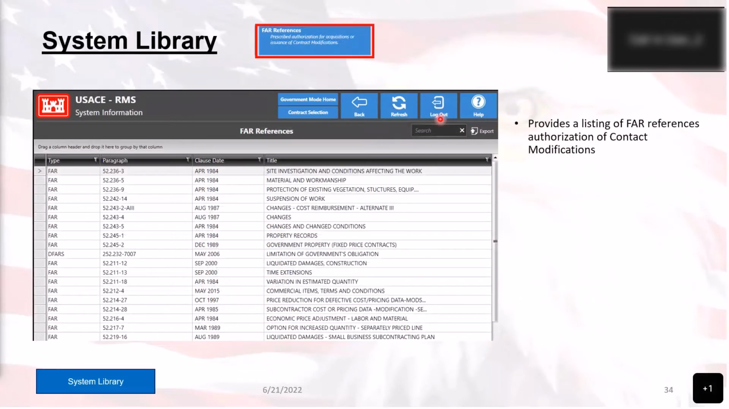Next, we have the FAR references screenshot showing up here. And this is, again, just for your reference. These are all of the paragraph numbers and the type of FAR that it happens to be, as well as the clause date and the title of those. If you want to know what they are, you can come in here and take a look and see what is available and when it was available.